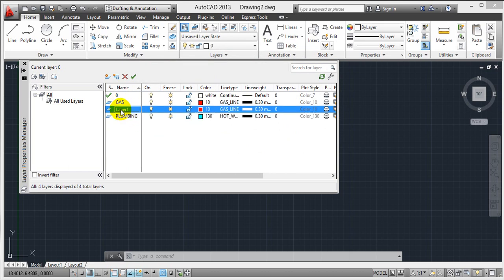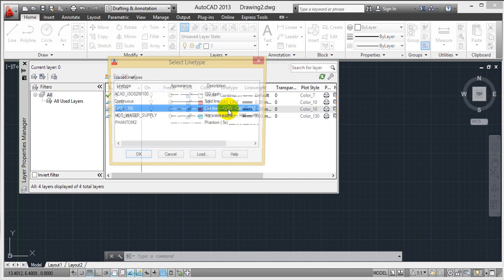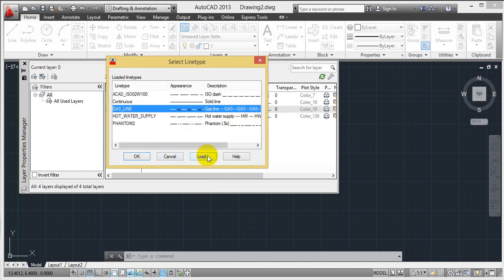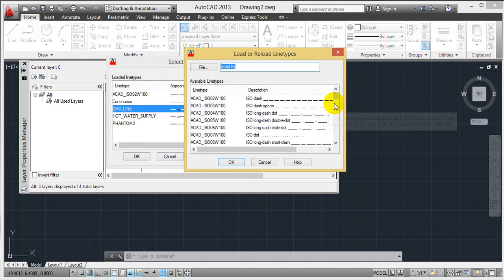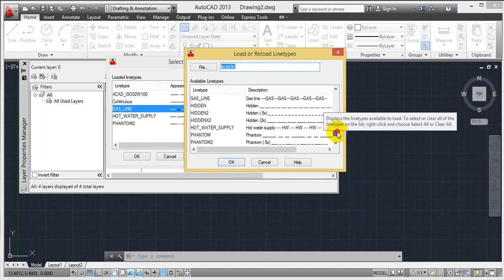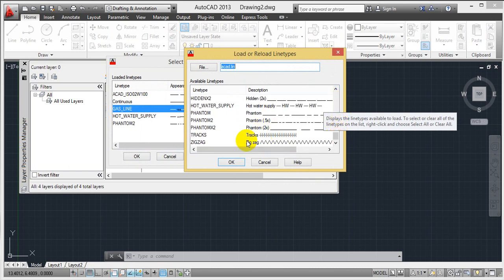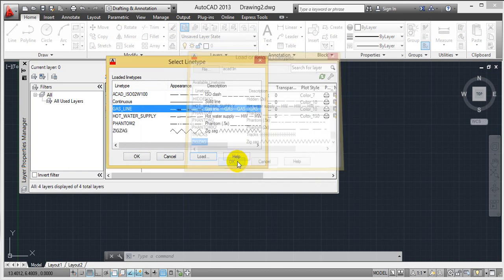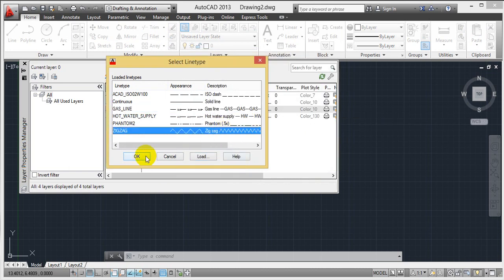So layer 1 I will take it as line. What are the line? It's exactly current lines or electricity lines. So I'm making it here, what is electricity? We have a zigzag line on the last. So make it as electricity, for example. I can select here, I can select OK.